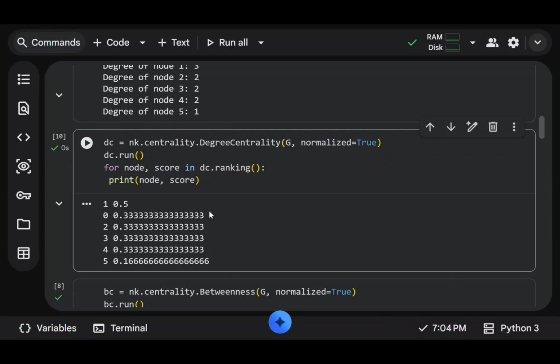You can see the output lists nodes along with their degree centrality values. A higher value means the node has more direct connections relative to the graph size. For example, node 1 has the highest value, which tells us that it is locally very influential. Nodes with smaller values, such as 5, are less connected.